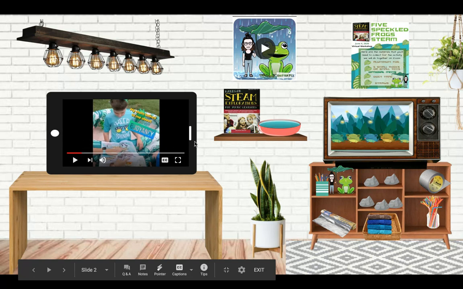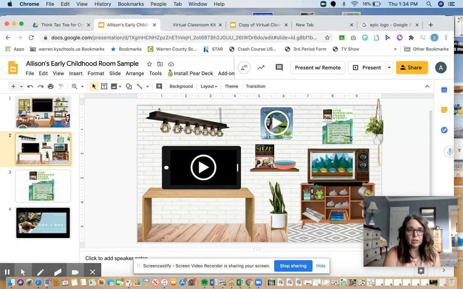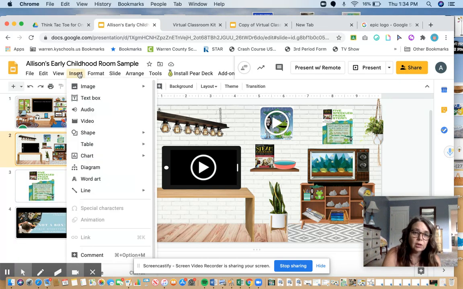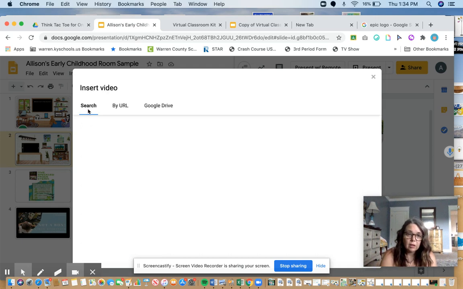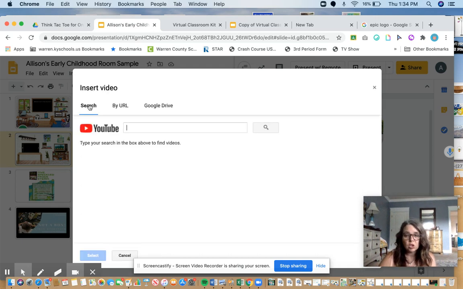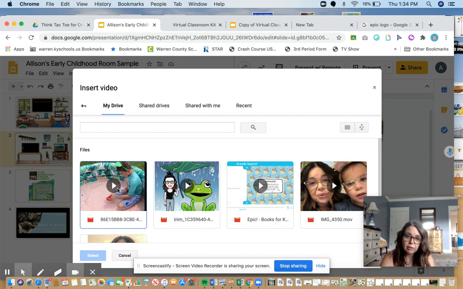I just went to insert video, and this is how I put in the 5 speckled frogs video. It's how I put in the Kids Learning Tube. You go to insert video, and you have 2 options here, and I did it both ways. One way that is so easy, if it's a video that you didn't create or you already have up on YouTube, if you just put the YouTube address there, it's going to automatically pull it up for you. If you have the video in your Google Drive, like my frog video was in my Google Drive, you can also do that, but you'll need to have it in one of the 2 ways.